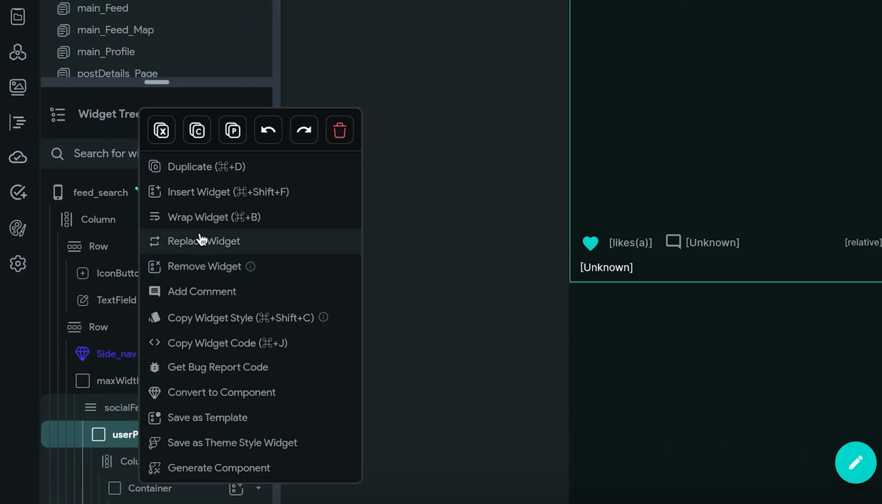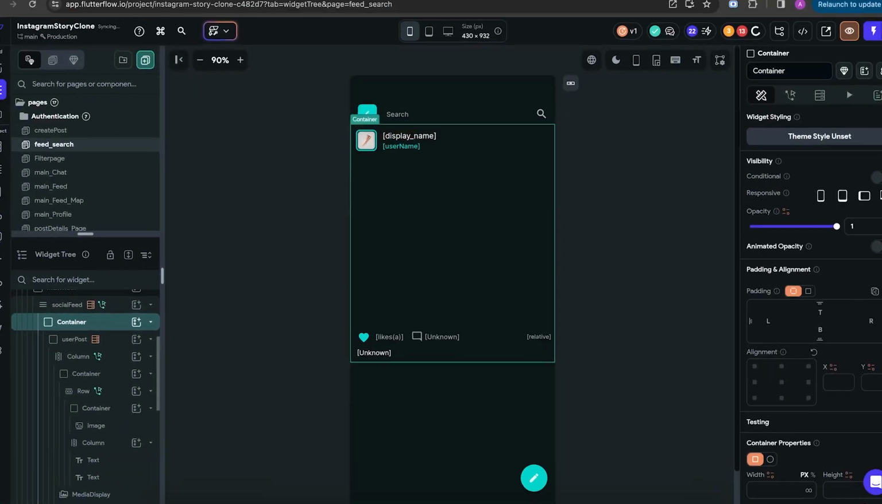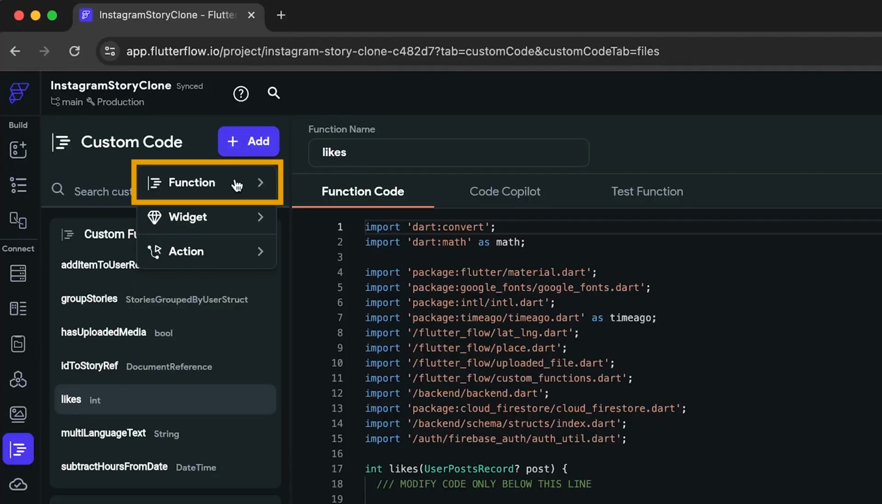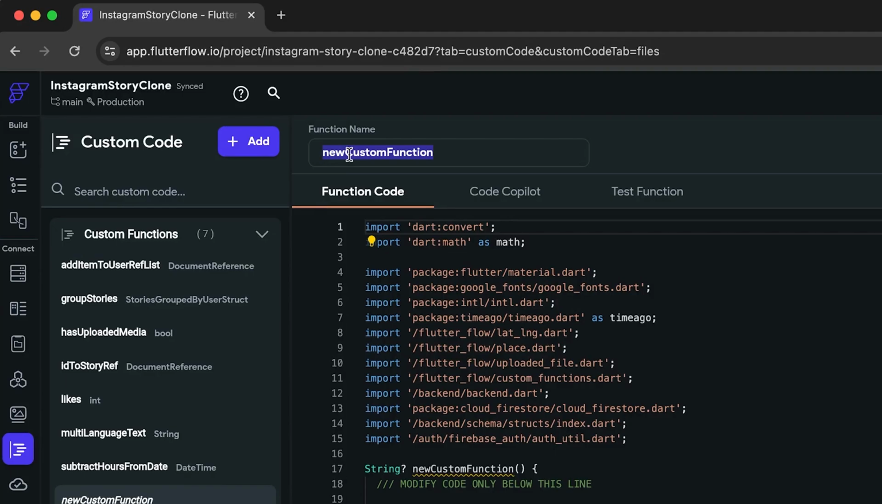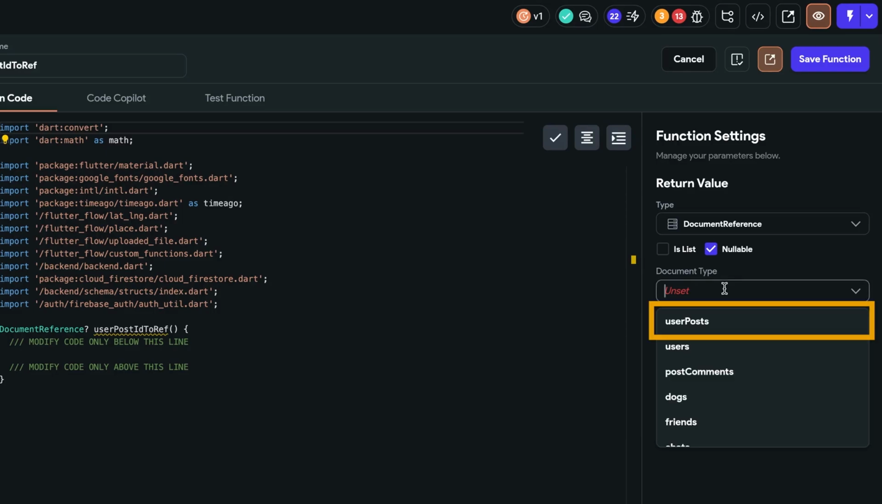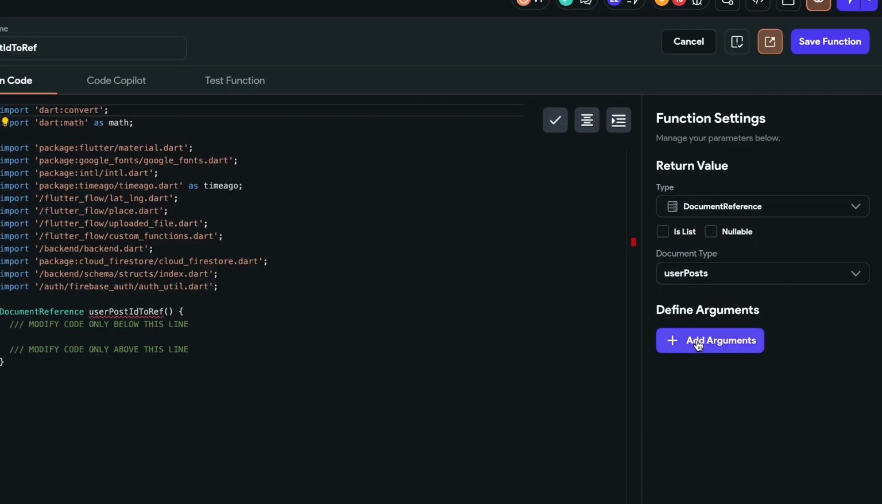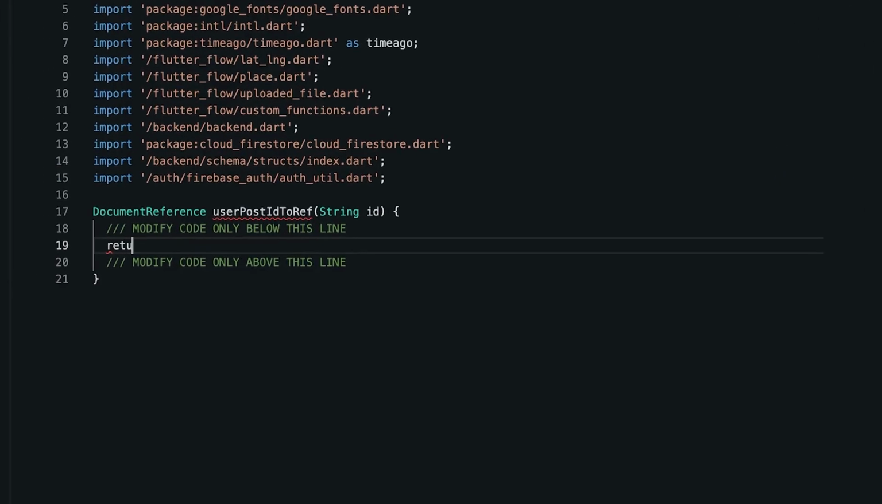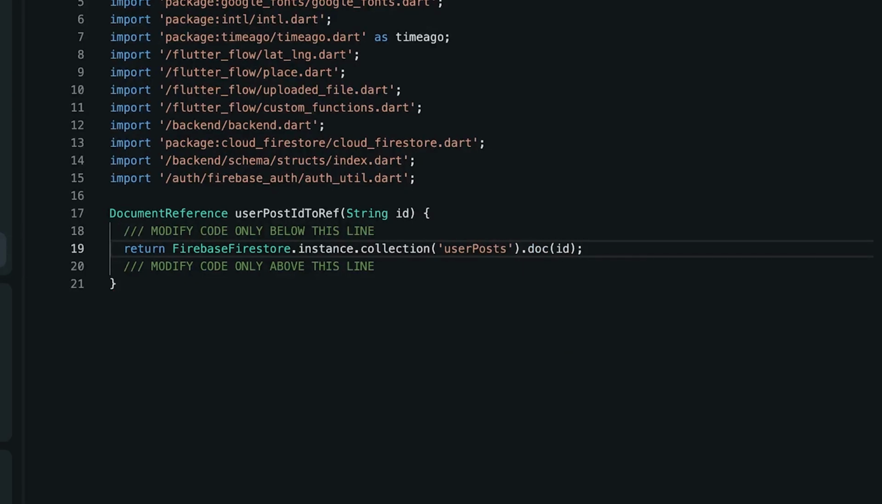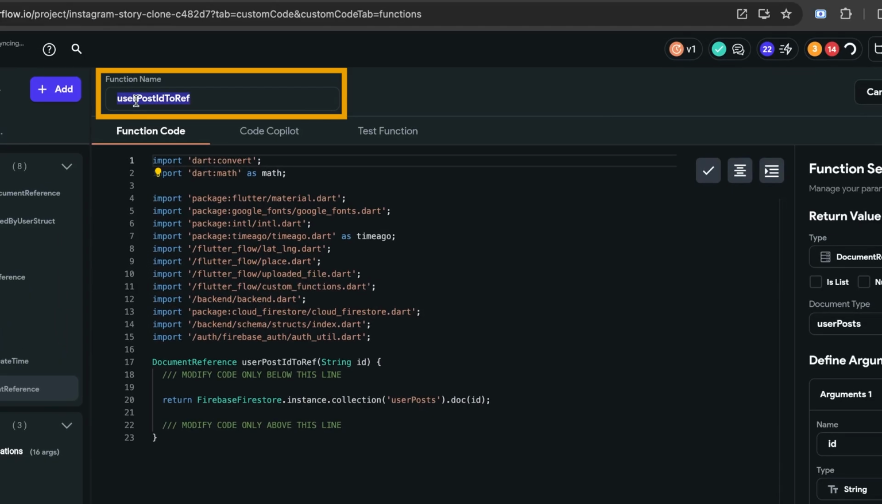Now I'm gonna wrap our item with a container so it can query the document from Firestore. But before that, we need a custom function. We'll name this custom function user post ID to ref. The return type is document reference and the argument is just a string ID. It's gonna return the reference to the user post with that particular ID. Click save and copy the function name.